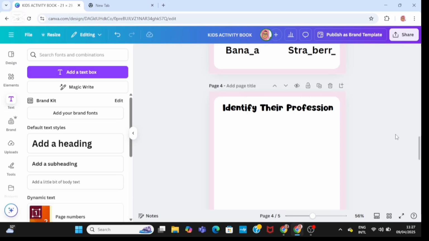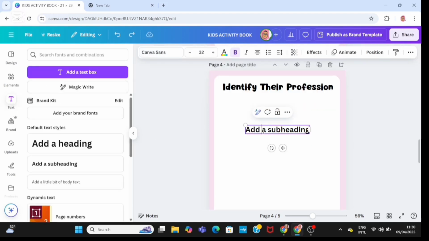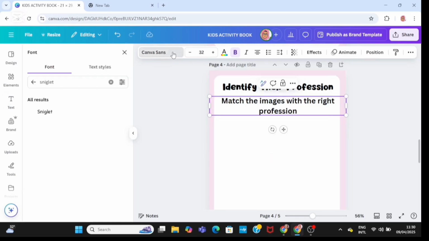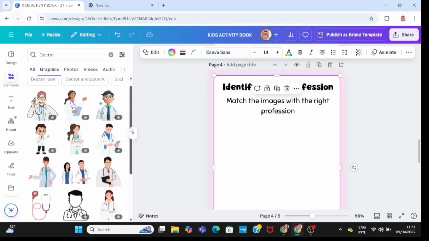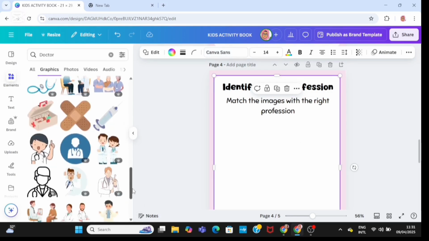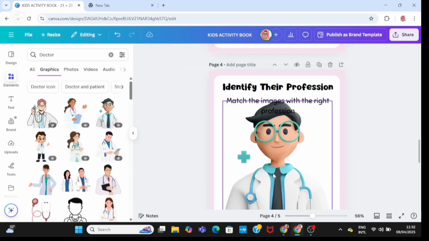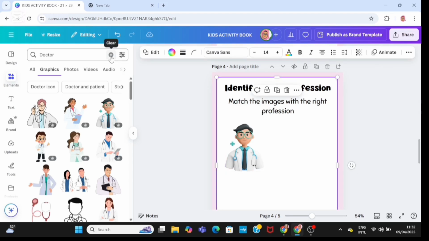Next, I'm going to add a subheading. Then I'm going to type in match the images with the right profession. Then I'm going to reduce it, then go to fonts and change it to Singlet. I'm also going to go to element and type in doctor, and I'll choose the appropriate doctor that I want to use. I think I like this one. I'm just going to resize and paste it on the left hand side.